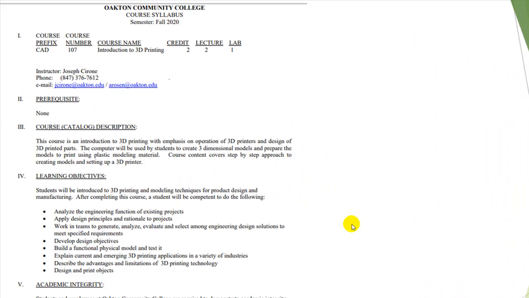The syllabus is located in D2L, and our contact information is here. You can email me, or you can email Alan Rosen. You can contact me by phone, but it's easier to get a hold of us by email.